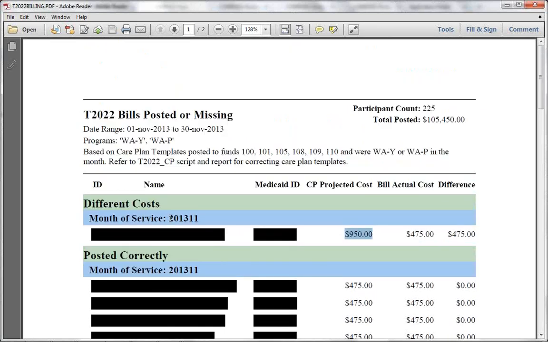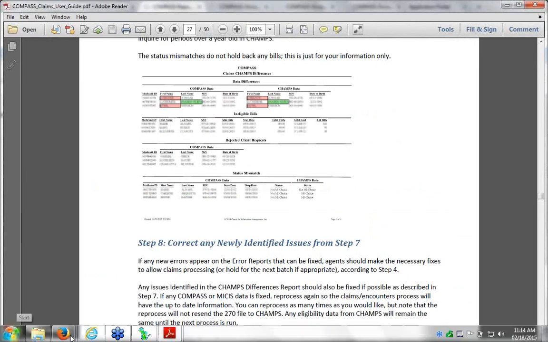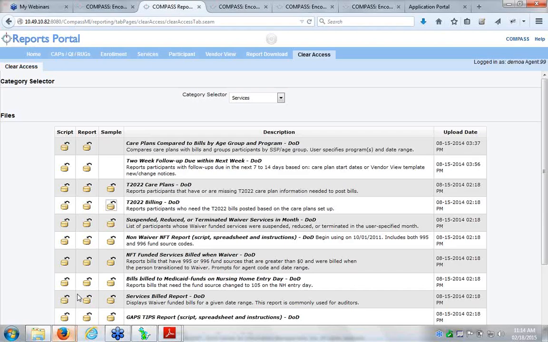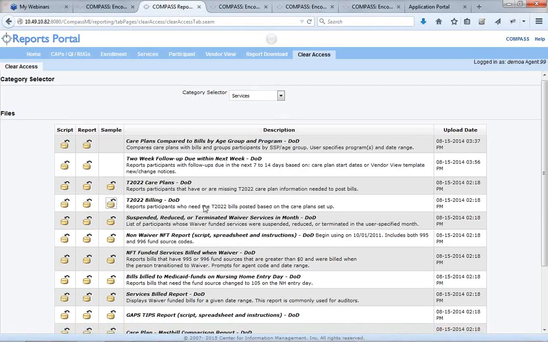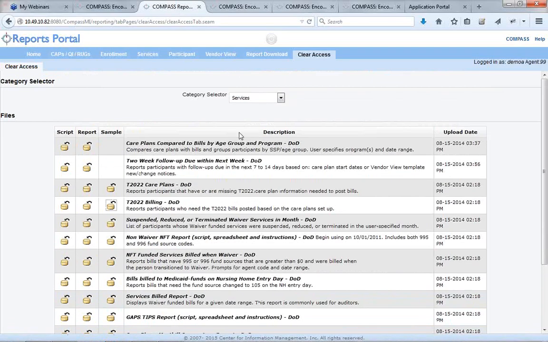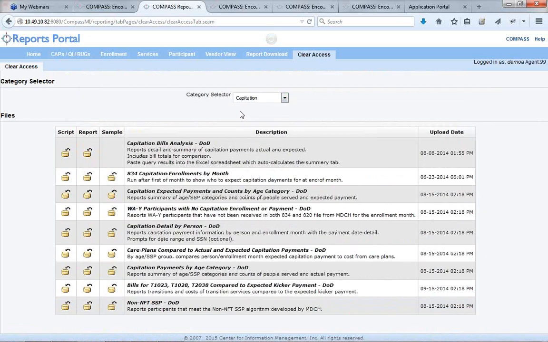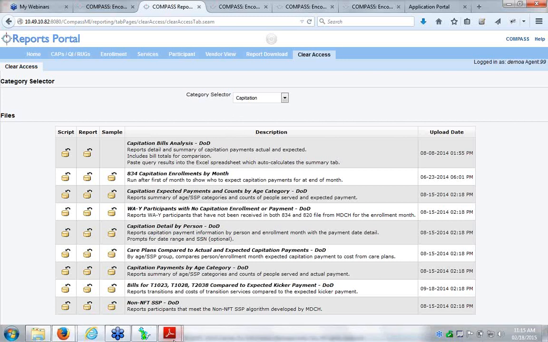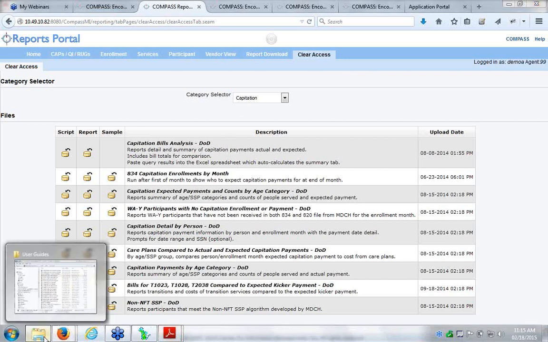So those are reports that you want to do to make sure your supports coordination is getting posted as you want. That's available to you. The other thing that you're going to want to run periodically is, I don't think it's in here, I think it's in capitation, the kicker bills not posted. And you know what, this may not be in here at all because I haven't updated this. It's the new release. But there's a kicker bills not posted script, which I'm going to just go here.